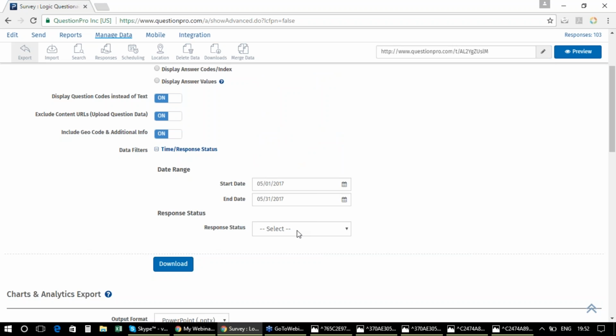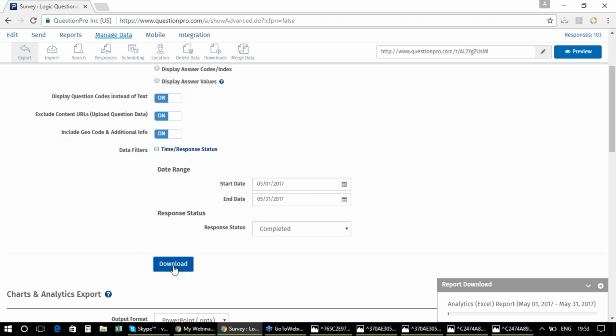Okay. And the next is the response status. So I have three options: started but not completed, the next is completed, and the third one is terminated or branching. So I can use any of these options. If I want to have only the responses which are completed, I'll select this option and I will simply download the report from here. You just need to click on download and your report would be downloaded. You can see the progress bar over here. It's getting downloaded.